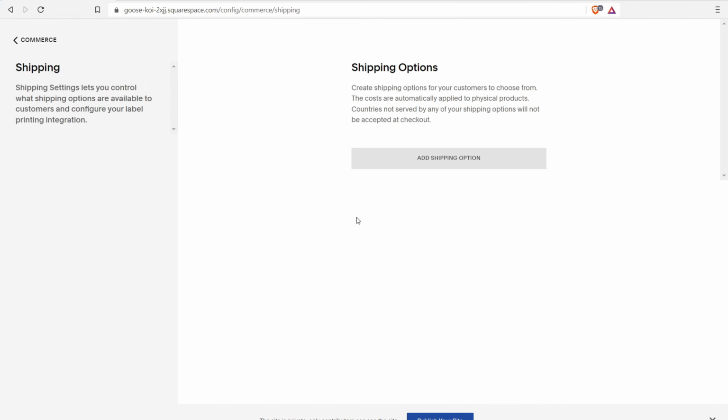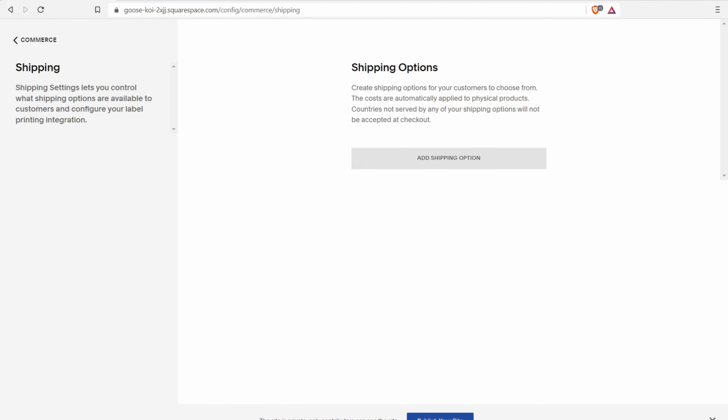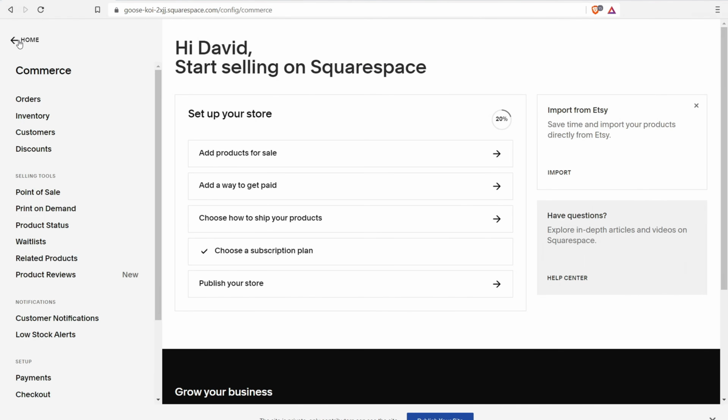And then you have to set up how you want to ship your products. So let's click here to add shipping items. Okay, so you can set a flat rate depending on the weight. Then you can have FedEx, UPS, and USPS over here. So you can set that up on the back end. Okay, so let's go back here.